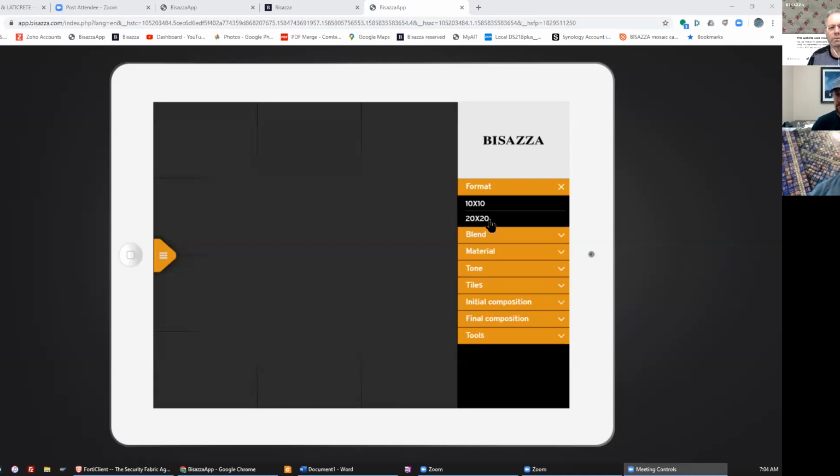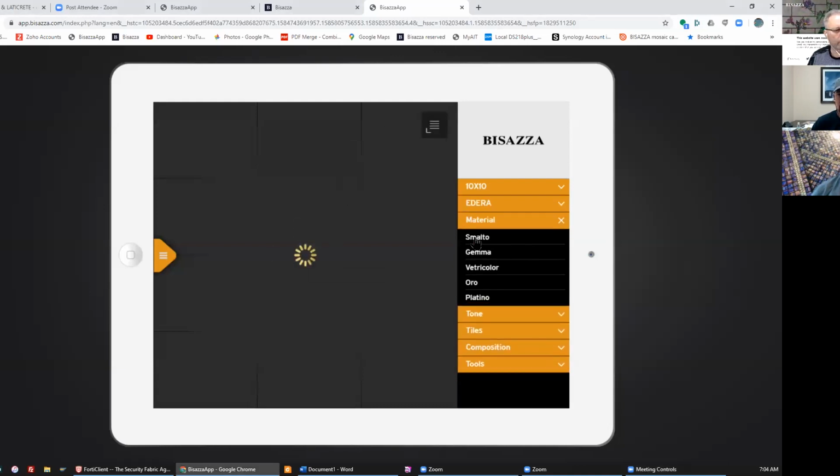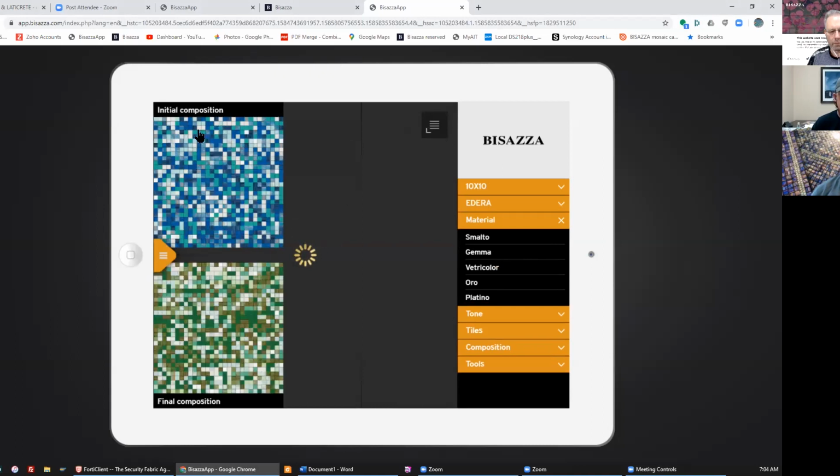So yeah, that's the 10 by 10. And if you wanted to see it on screen, you can quickly do that. You can see that on screen. So this is a 10 by 10. You can see how many pieces are on one sheet. That's one sheet of tile.